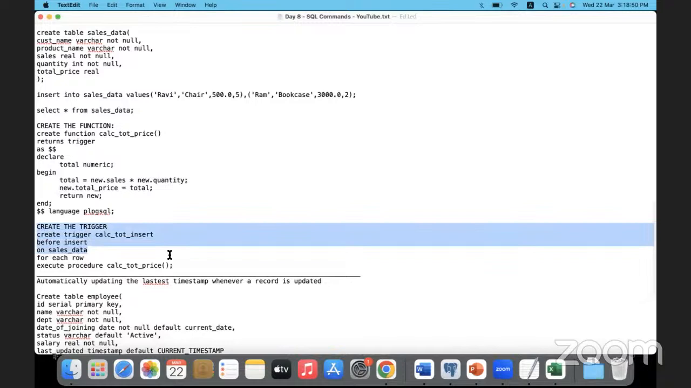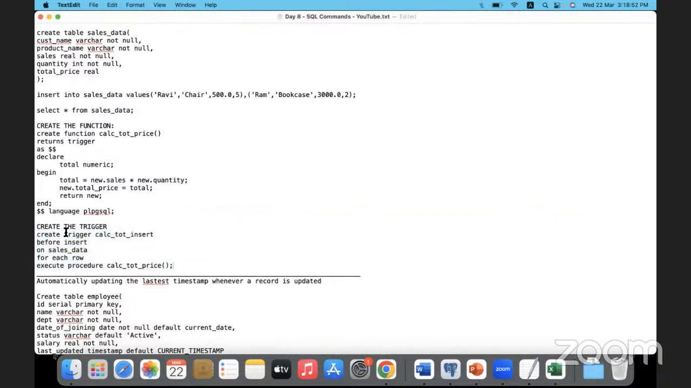Focus on this part. How do we create a trigger? We use the syntax CREATE TRIGGER followed by the trigger name. And when is it supposed to get invoked? Before inserting records into the table, or while updating records in the table, or while deleting a record from the table. Okay, before insert, before update, before delete on a certain table.